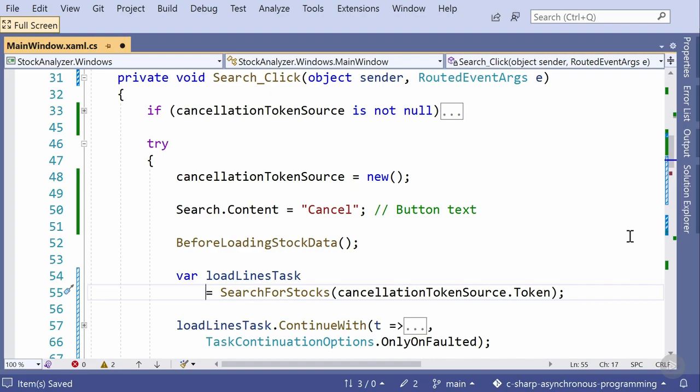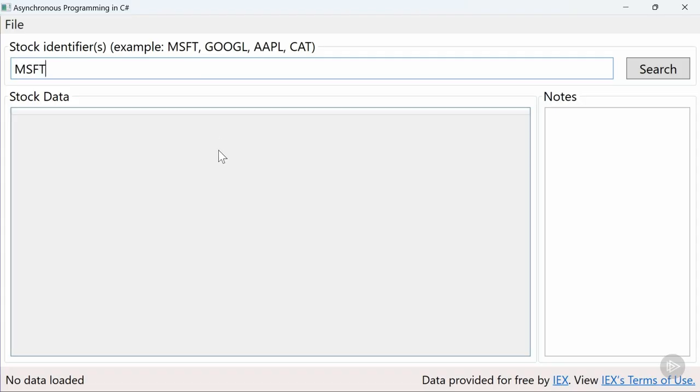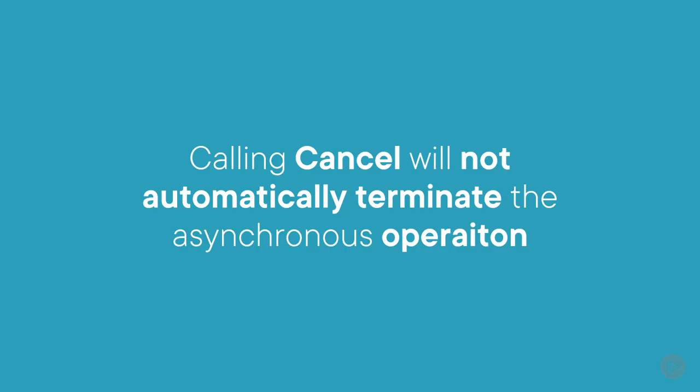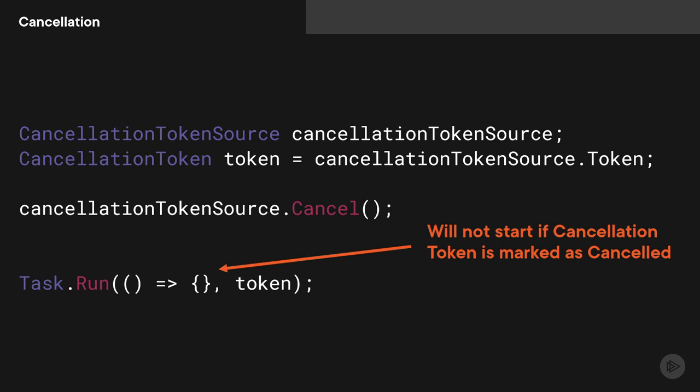What do you expect this to do? Let's run the application and see how it behaves. Search for a stock and then quickly hit cancel. Why didn't this cancel the search? The cancellation token passed to Task.Run does not automatically terminate the operation. In fact, it's only relevant when starting the operation.